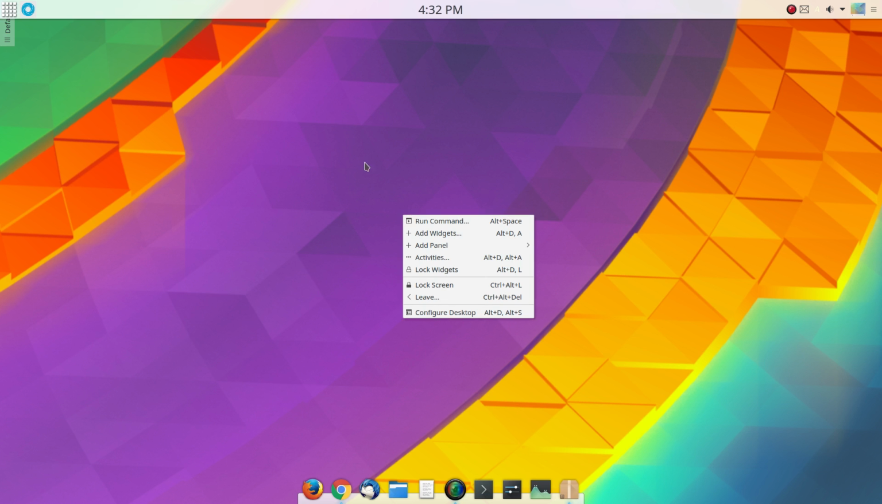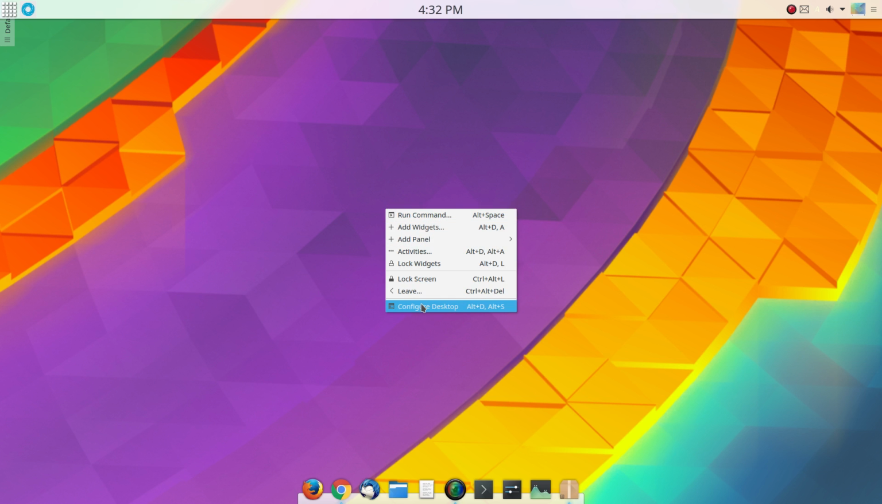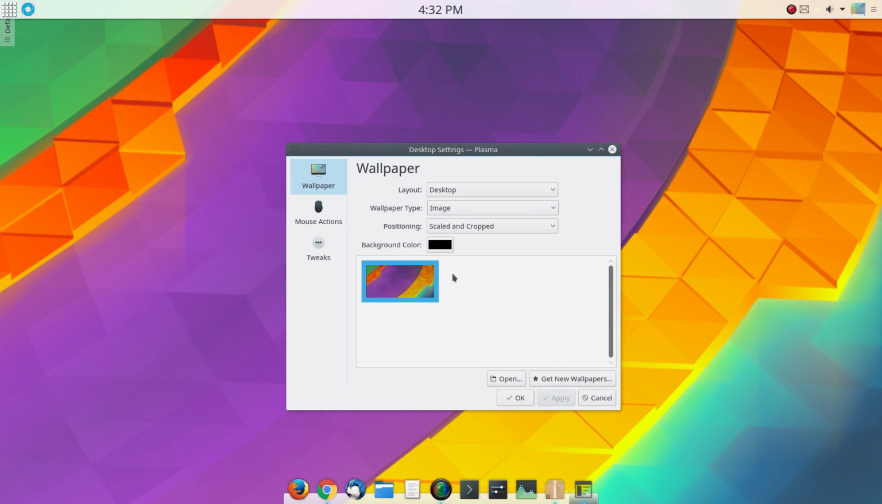Okay, so this is the default wallpaper for KDE Neon. A lot of distributions come with multiple wallpapers, and some of them are nice, but I usually like to pick my own, and I guess that's their idea as well, because not many people stick with a default wallpaper, so I am not going to stick with the default wallpaper.